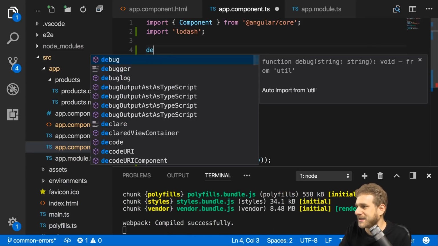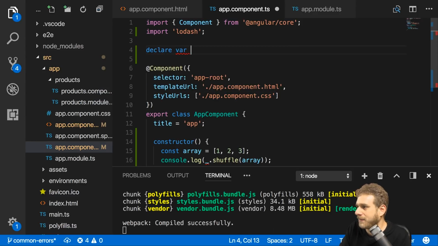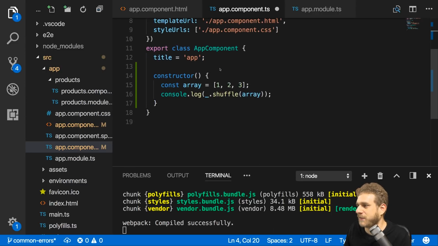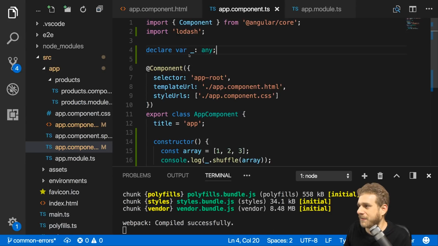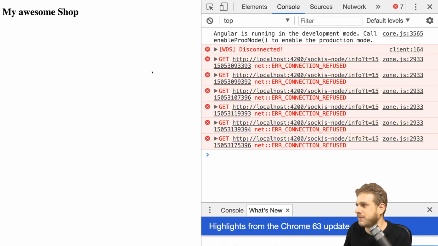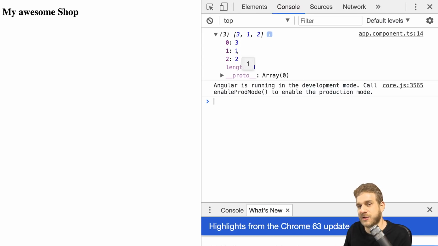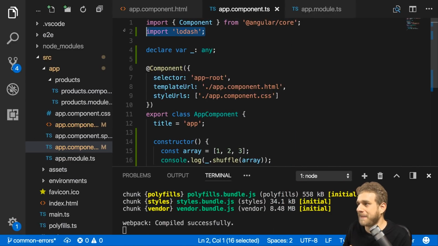Now, what I said is that you can now declare a var underscore, so the symbol you're going to use, and of type any, so that you're allowed to call anything in that TypeScript file. And now the error is gone, because now we're telling TypeScript, it's okay, I know that this symbol is available, and you don't need to care about what I can do with it. And now if we go back to our running application, and I reload the page, we see the shuffled array. So we're using Lodash here, we're importing it like this, and we added declare var.